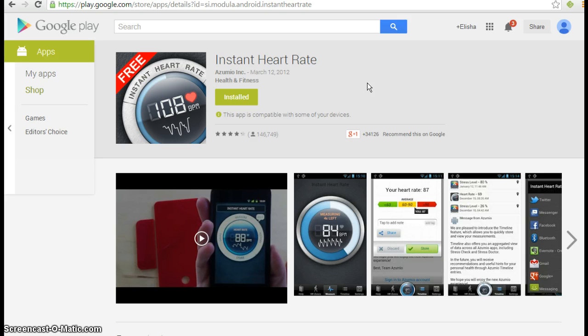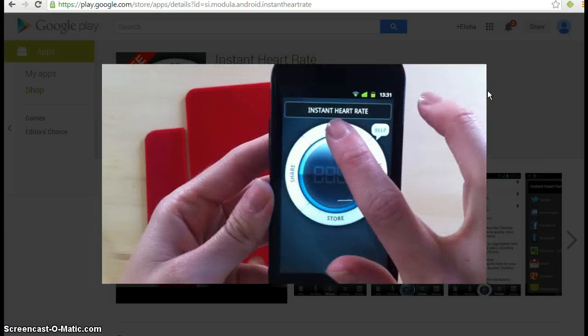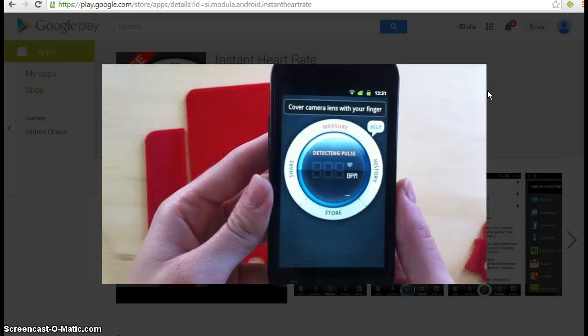Now this is available on both Android and Apple products, so I'm going to give you a short little view of what both of those look like. I just pulled up here on the Google app, or the Google store. I pulled up the app Instant Heart Rate Monitor, and it has a really awesome video, so I'm going to just kind of give you a shot of what that looks like and how to use this app.